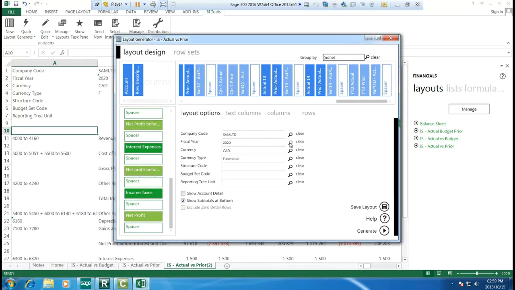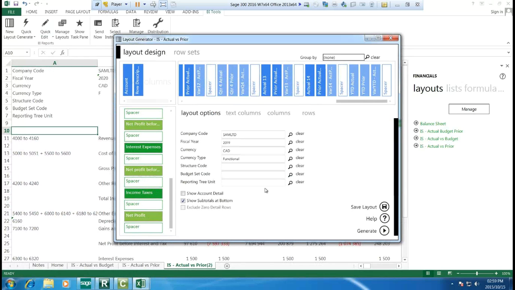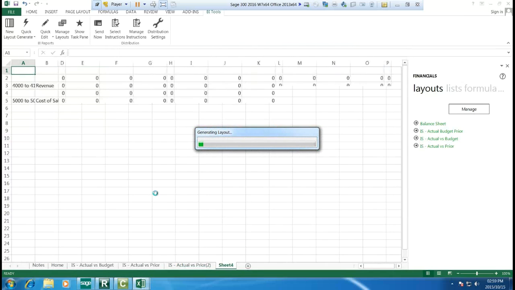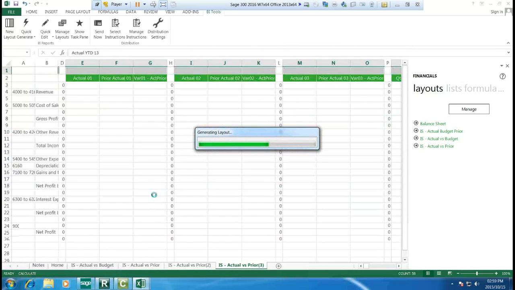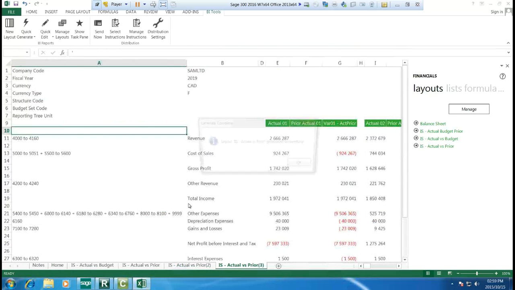Maybe I want to edit that one again. I can change the year on here. I can click on this magnifying glass. It gives me a list of which years I want to pick. I'm just going to pick 2019. Take off my subtotals and hit generate again. And it'll just take a few minutes again to generate that layout.